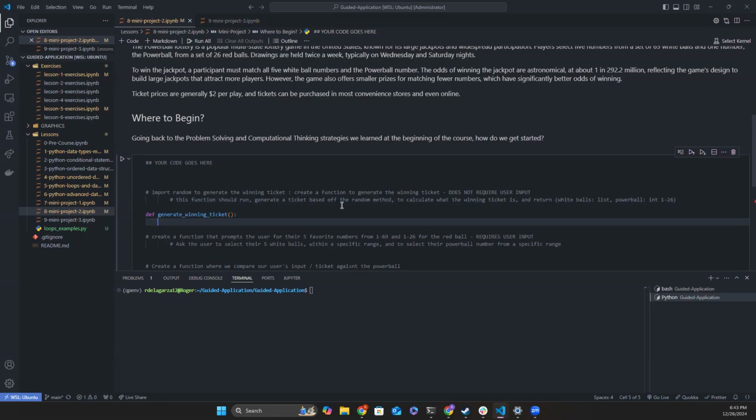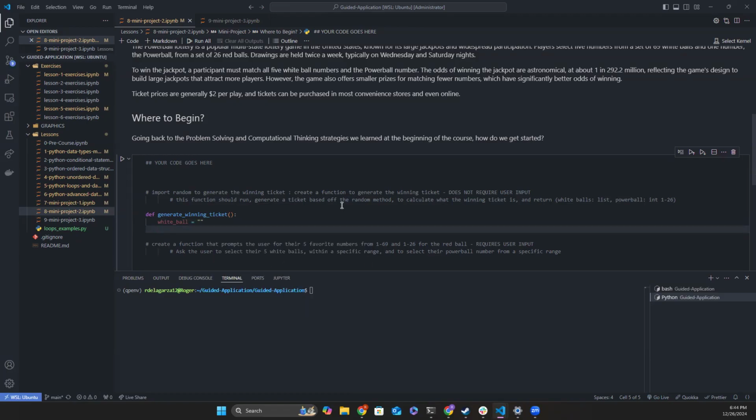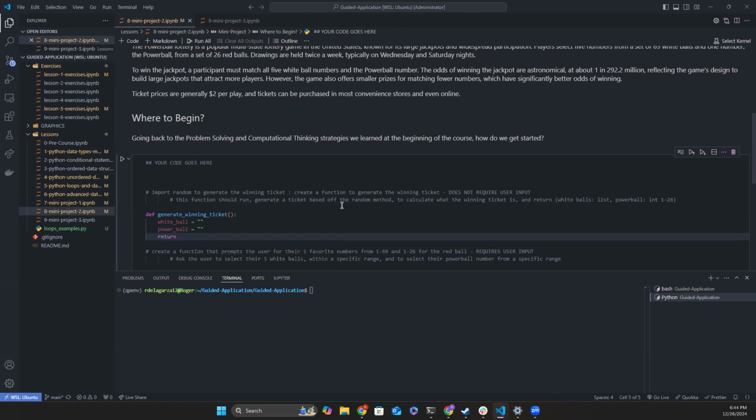We are going to want to receive the white balls, right? And we want to receive, can I put path right now? No, it won't have this string. Okay. We want the white balls and we want a power ball, right? Then once we're done, we want to return both of these. Return the white balls, let's make this plural, and we want the power ball, right?